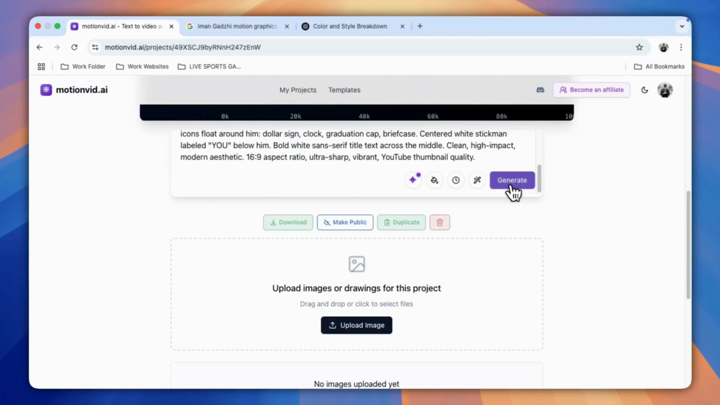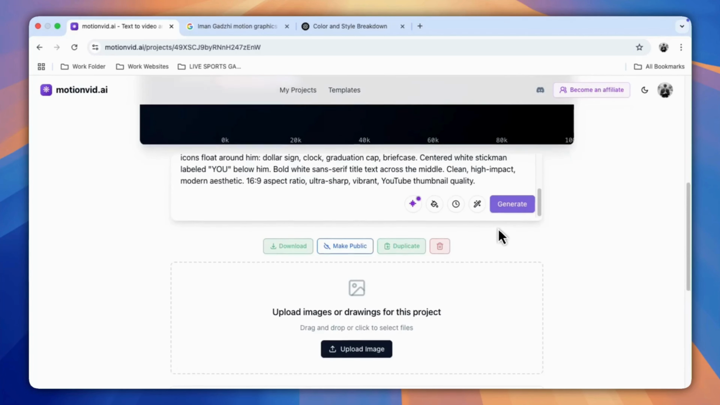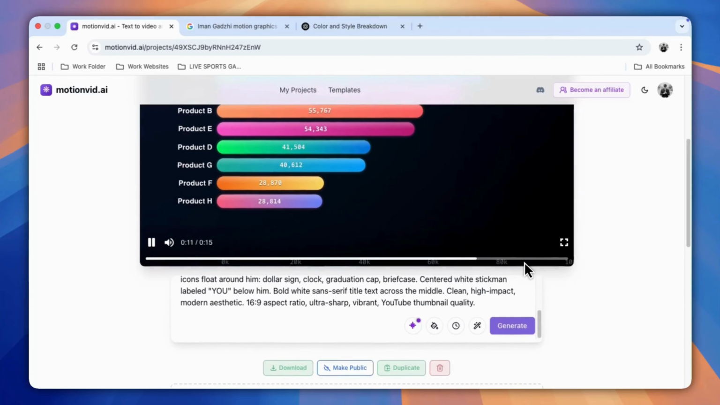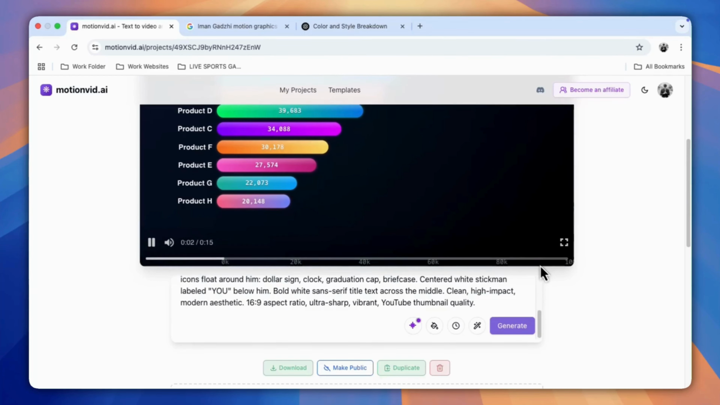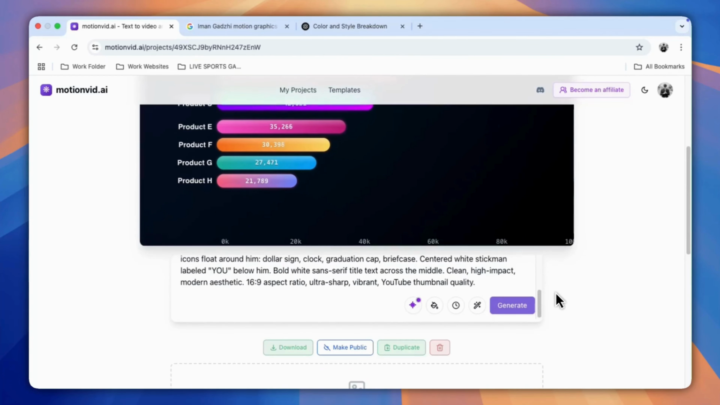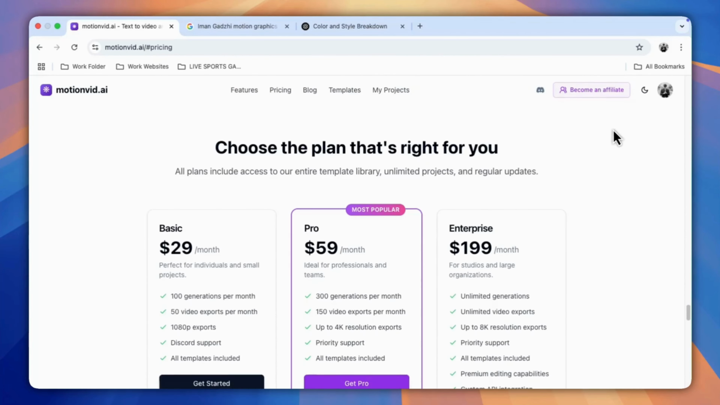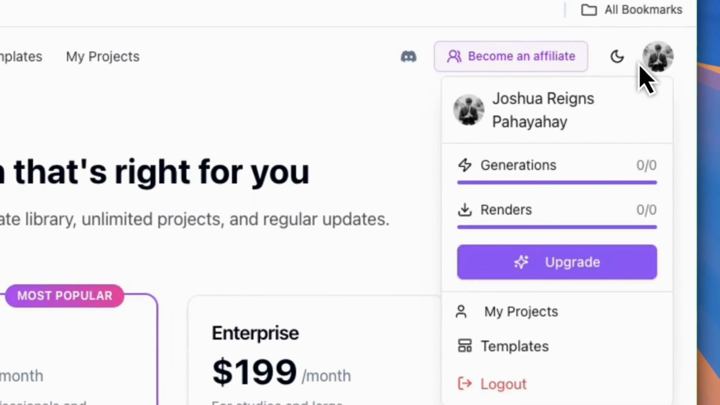Now just wait a few seconds while the AI works. It'll build a unique motion graphic based on that exact aesthetic that you described. Also, keep in mind, only paid users can generate and export videos, so if you're using the free version, you'll need to upgrade to unlock this feature. Now let's take a quick look at the pricing options.